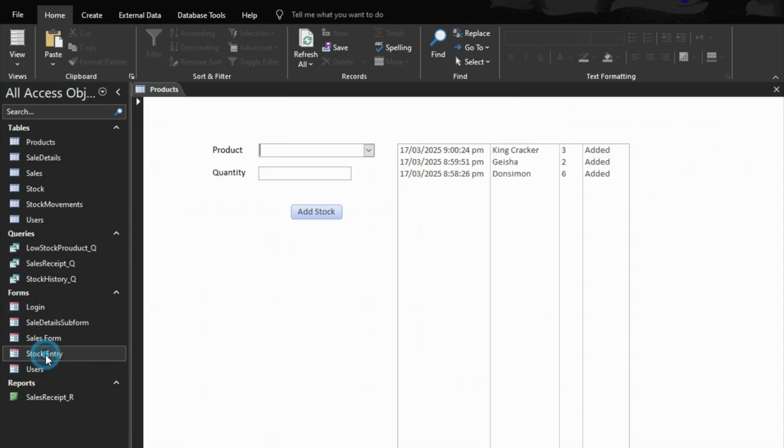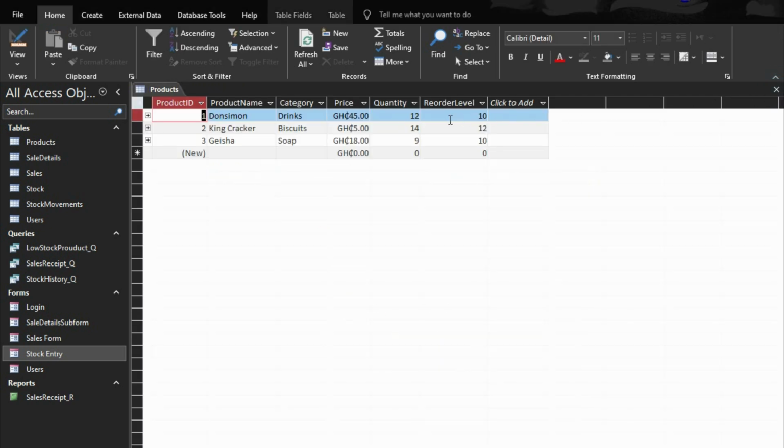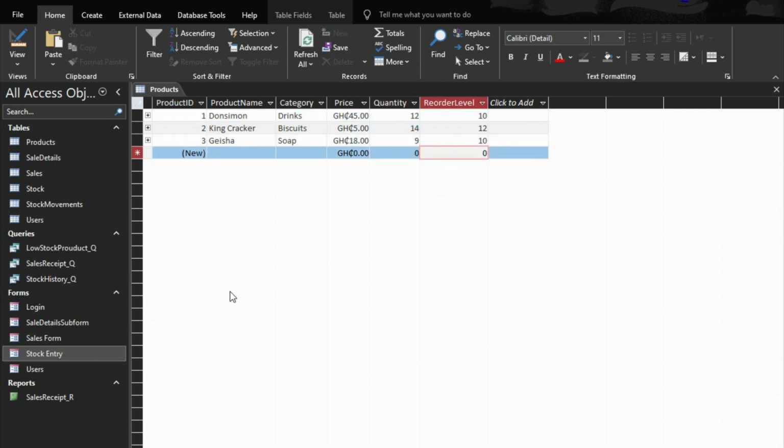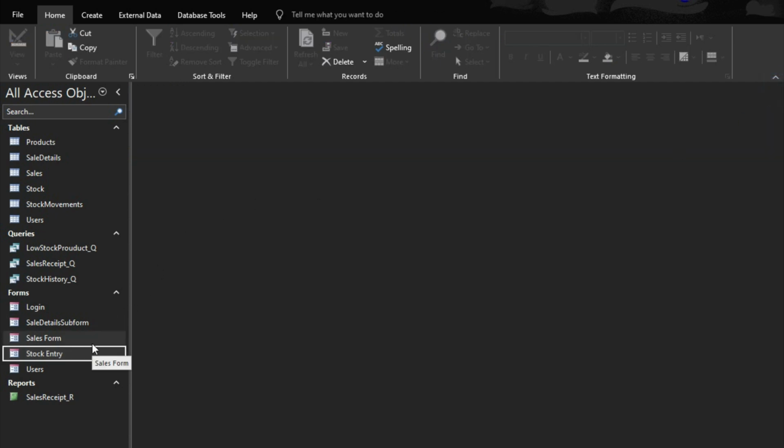Let's go to the stock entry, select Geisha. Let me add 5 to it. So when I say add it, okay, close this one. So now you can see that Geisha has now become 9. So that is it. That is it for our point of sale system. I have tried as much as I can to make the video become one, but this is where time has brought us. So I'll end here.